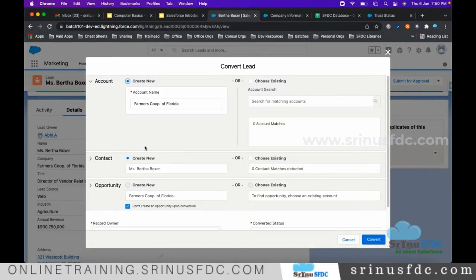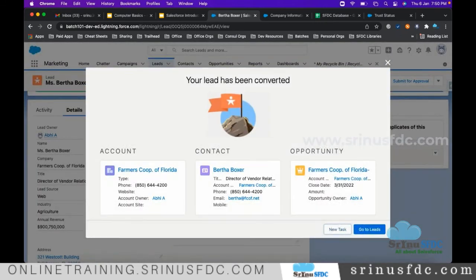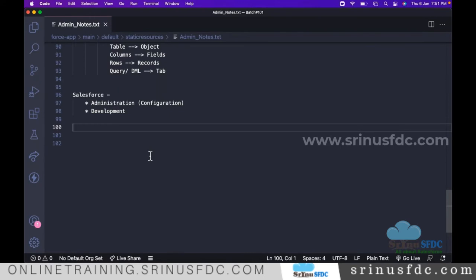Okay, now, as per the limitation, maybe I'm creating everything. So convert. Now we are converting that lead into account, contact, and opportunity. So all those are converted. Now I'm opening the account. Here account means company. Contact means the person who is working in a company. Opportunity is a deal. We should be very clear with that.